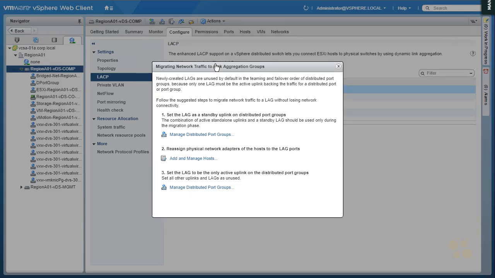So the process that we're going to go through involves opening up the port group and assigning the lag as a standby uplink so that it can be used for failover. Then we'll reassign the physical adapter to the lag port. That means we're unplugging it from the active port and plugging it into this lag port, which was standby. Well, now it's going to kick into being a standby port. Then we can go back into the port group and remove those active uplinks, that's step 3, because they're no longer needed because they're not connected to any actual adapters.